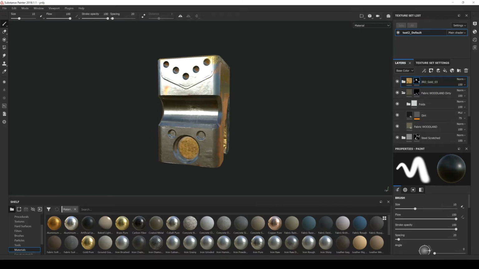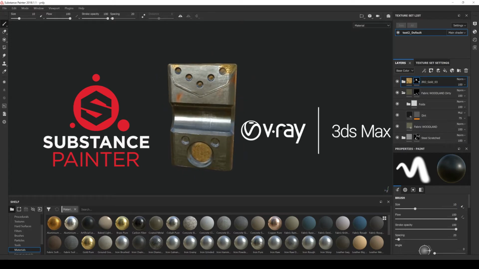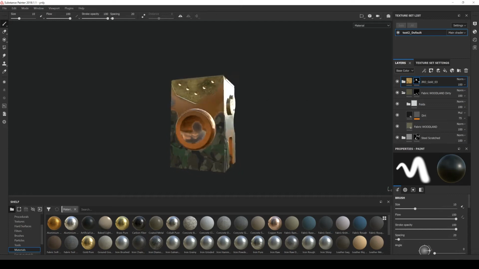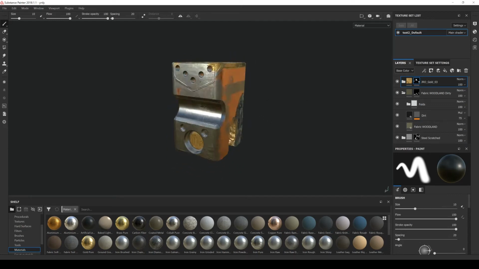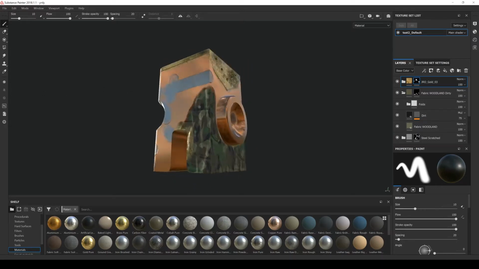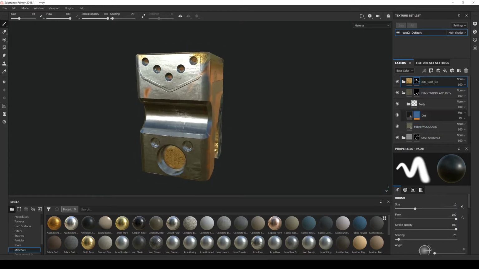This is just going to be a quick video on how to get your PBR textures out of Substance Painter and into V-Ray for 3ds Max. So I've just got a little crate here, obviously painted by a professional, and I've just got a bunch of materials to test out, just to make sure the different surfaces look correct when I'm inside of V-Ray. So I've got a bunch of layers here.